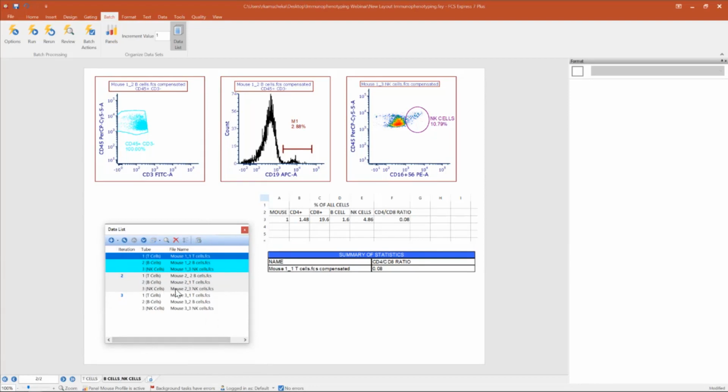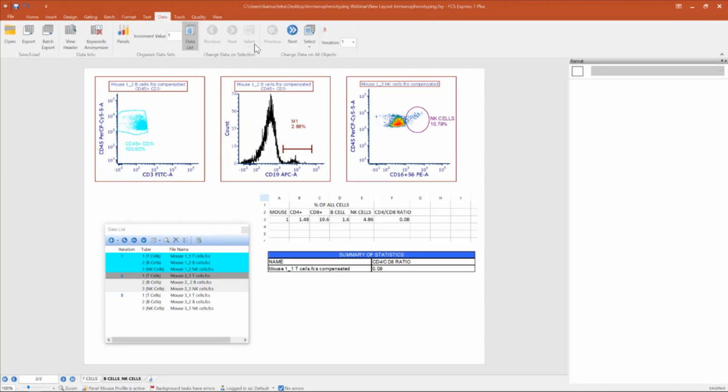Now, when we have these populated into the data list, we can confirm if they're in the right order, and you can see that we have a couple tubes that have not been placed in the right order. So to correct that, we simply select it, we can do an up arrow, and it'll move up, and now we have the correct order. We have our T cells, B cells, NK cells, T cells, B cells, and NK cells. And this is really important because we want the same data files to appear in the same places in our layout.